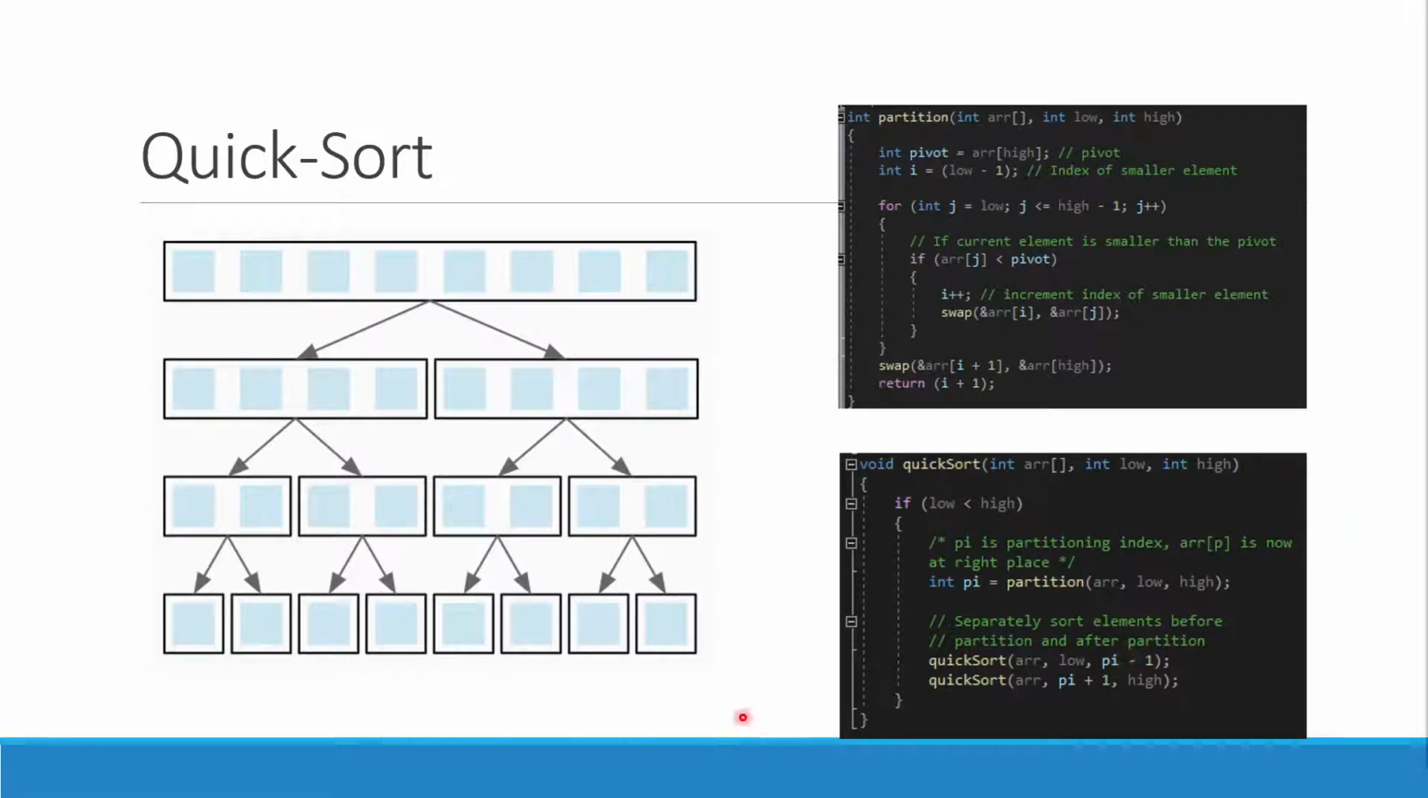It consists of 2 parts. One is a part where this partition user-defined function is called. The way that partition works is that it selects a pivot, which is a random number selected from the array, and it takes all of the elements that are lower than the pivot and puts them in an array to the left, and takes all of the numbers that are higher than the pivot and puts them to an array on the right. Okay. So that's the first part of the quicksort algorithm.